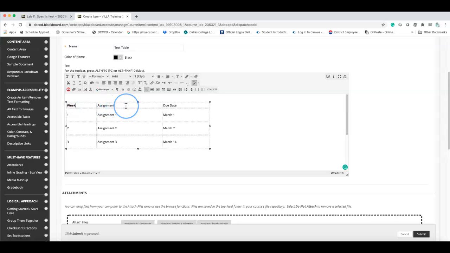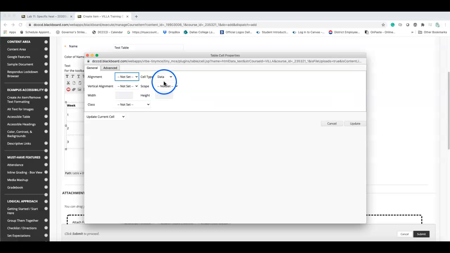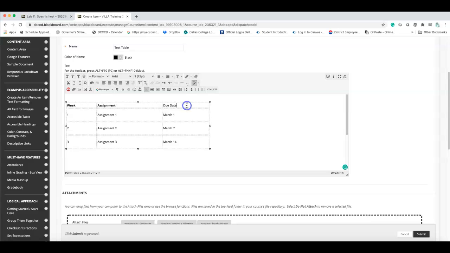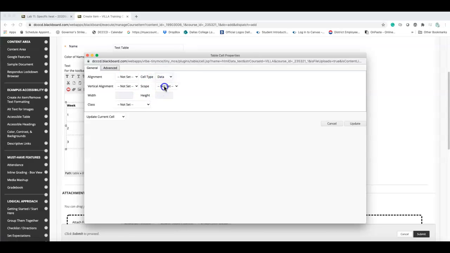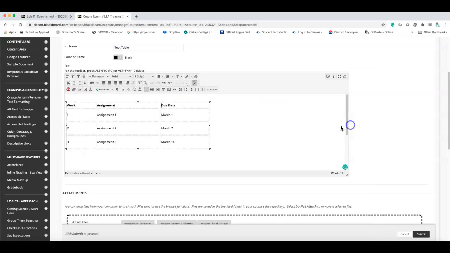So now onto the next cell. Again, this table cell properties. Cell type is header. Scope will be column. And do the same thing to all your headers in the column. So after that, we are going to move on to the row. So we're going to make all of these a header as well.